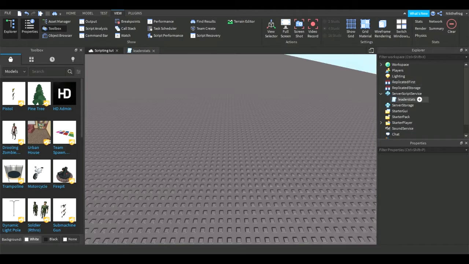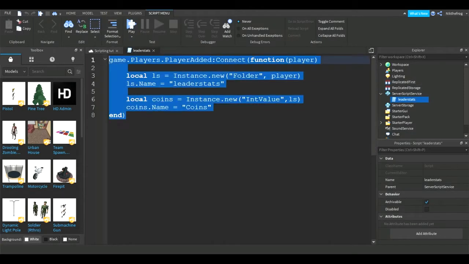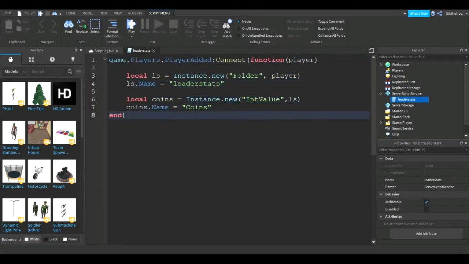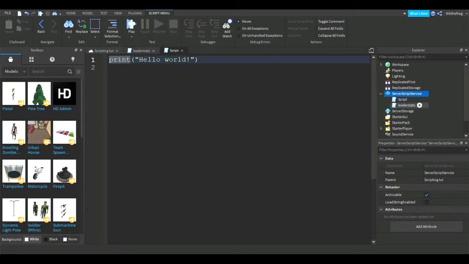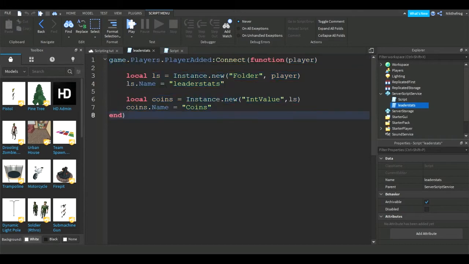So first you're going to want some sort of Leaderstats script. You don't have to have this, but one of the commands we will be showcasing does require a Leaderstats. All you want to do is just insert a script inside ServerScriptService like that, and then you want to just type this. It's super easy. Basically this is the code. I'll stay on the screen for a couple seconds, so if anyone doesn't have this and they want this, you can just pause the video and write this down.